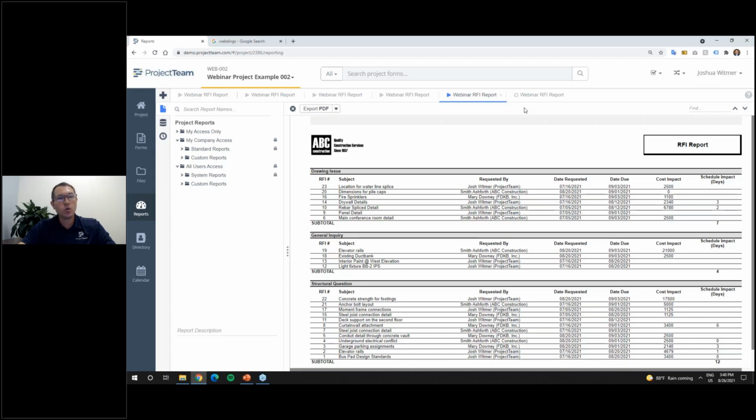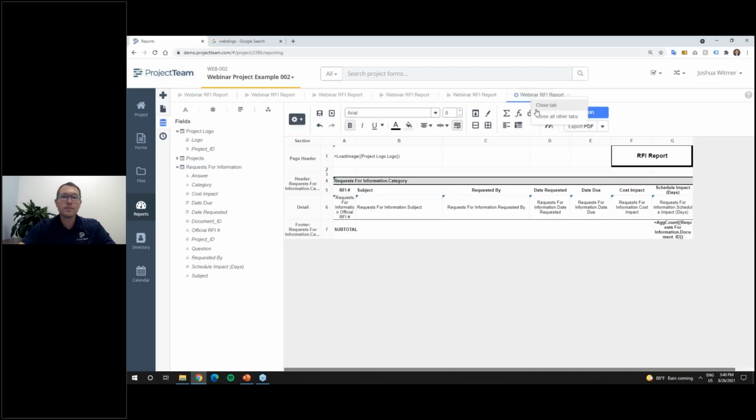Beyond the categories, I wanted to also call out information that might be overdue based on today's date. So I'm going to go ahead and edit. I'm going to close out all the other tabs. The first thing that I want to do is make this red if it is overdue.